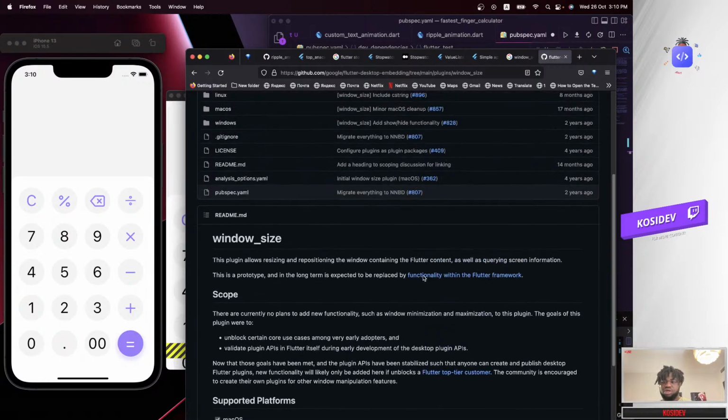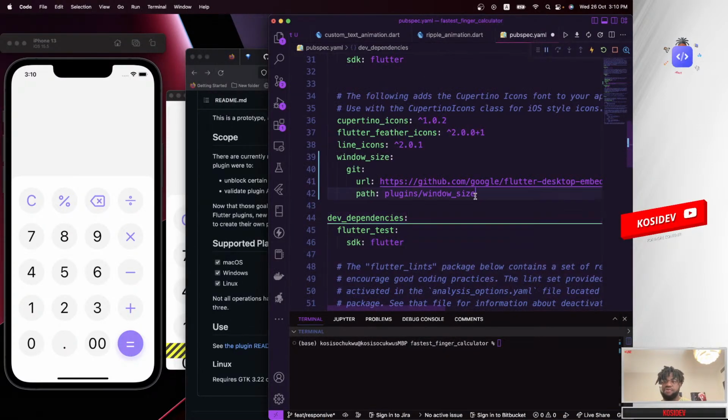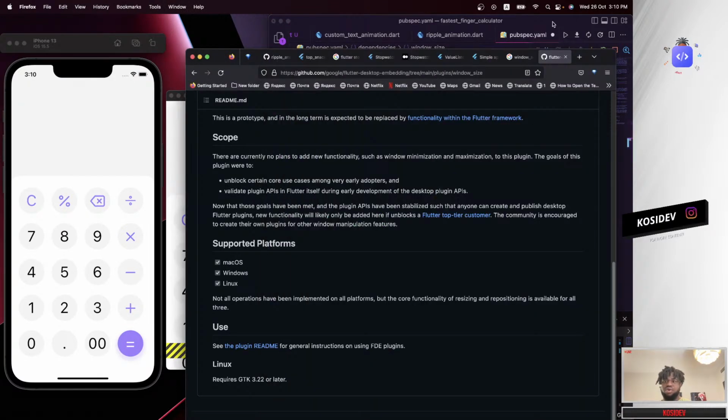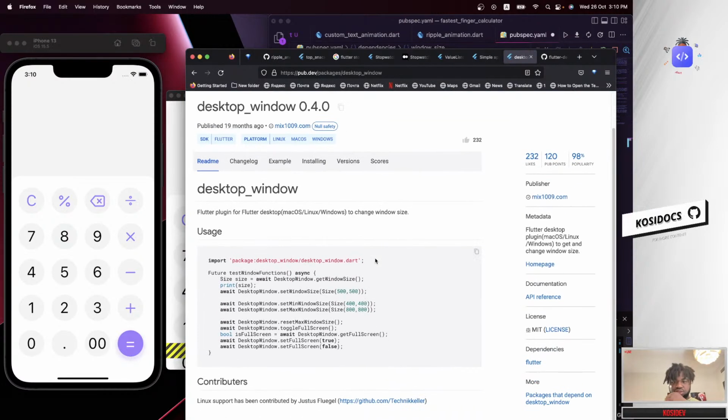Yeah, so this is what I'm talking about. We can make use of that one to deal with our window resizing, or we can go ahead and use this particular package we found here. But I'm trying to see if this has most of the functionality I'm looking for.